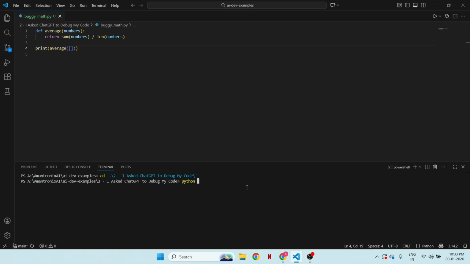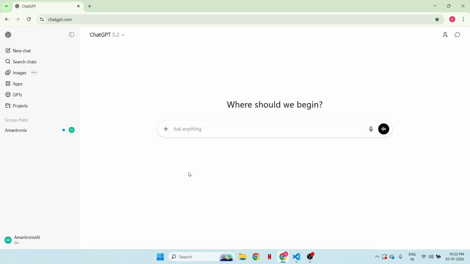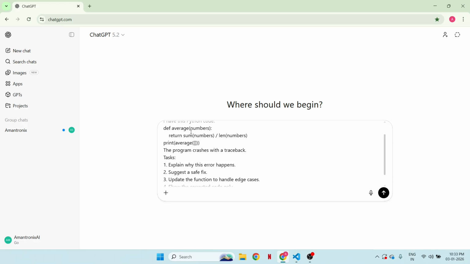Here's the bug. This function calculates the average of a list, but when I pass an empty list, it crashes with a zero division error. Here's the exact prompt I use. Copy this. It's designed for debugging, not guessing.